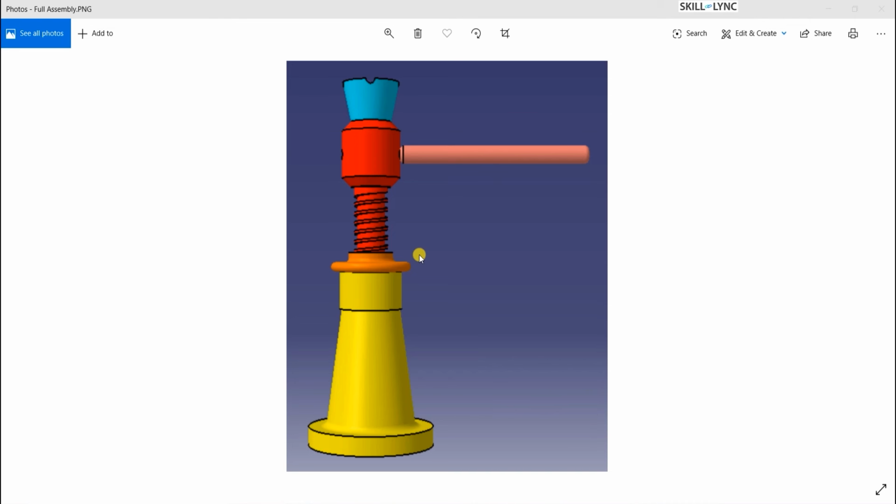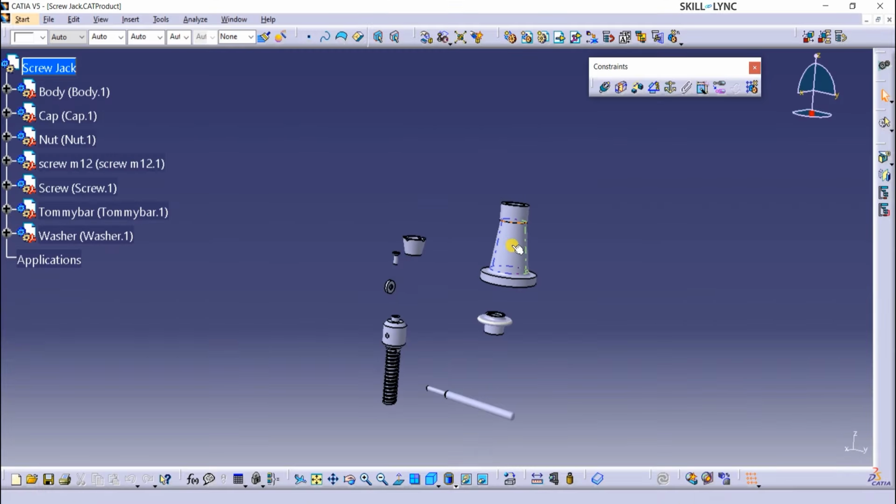As we can see in this picture, the yellow colored part body is the base of the screw jack. I can fix the position of this body using the Fix constraint. To do this, I shall left-click on the Fix Component command from the Constraints toolbar, and then left-click on the body in the graphics area or from the specification tree. This action prevents the component from moving from its position during the update operation. Let us now place the nut component on top of the body.